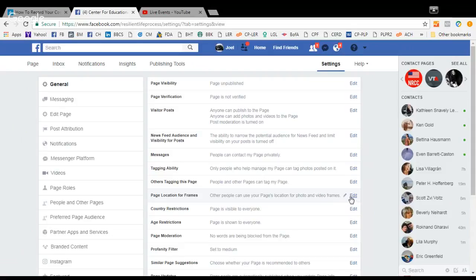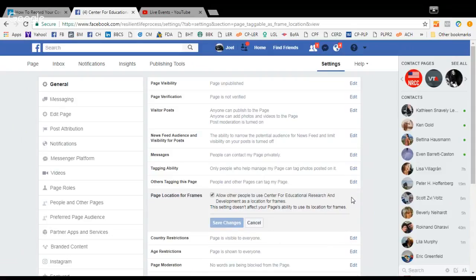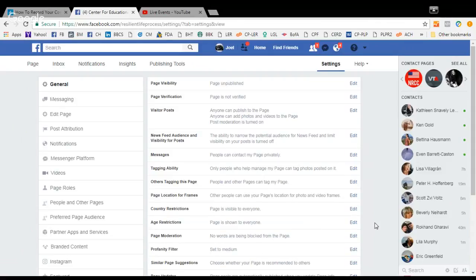Other people can use your page's location for photo and video frames. And again, this allows them to frame content with your branding, which is actually a good thing. And again, you can find more information on all of this data in help up here. Facebook has extensive help, as you might imagine, because they have an extensive amount of things you can do with these pages. Country restrictions, if you want to restrict who in a particular country can view a page.